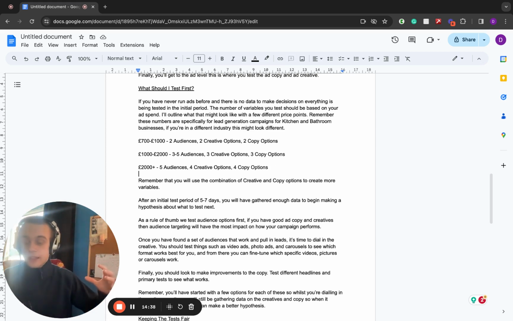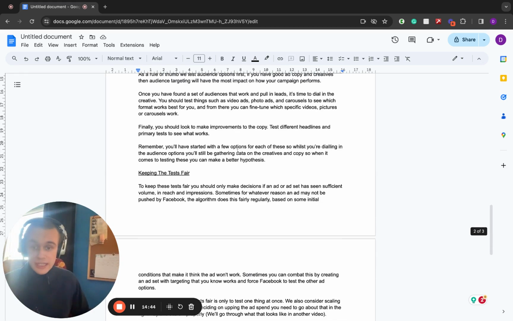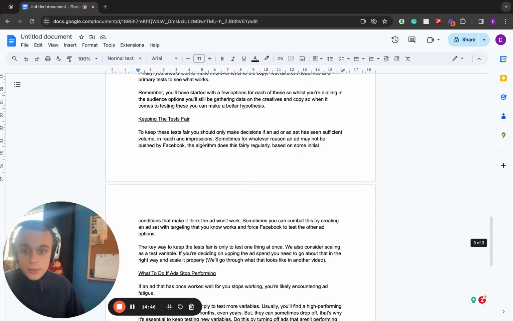because you need enough numbers on there for the patterns to show and for it to regress to the mean. So that's the key thing: make sure there's sufficient volume.